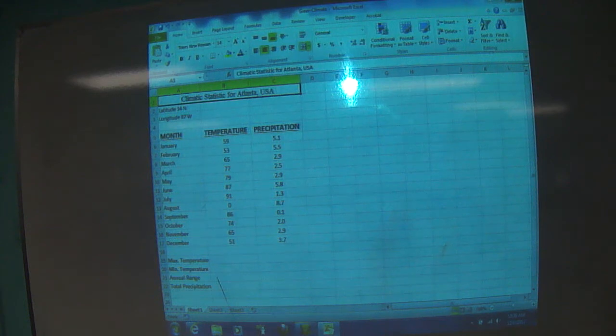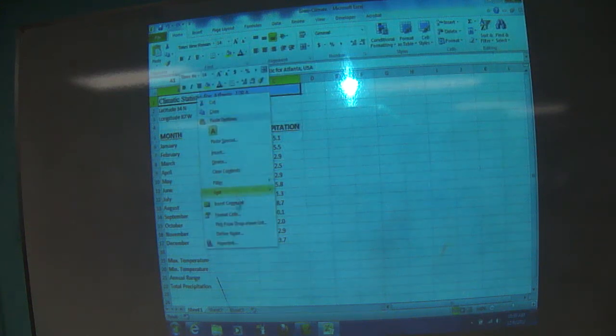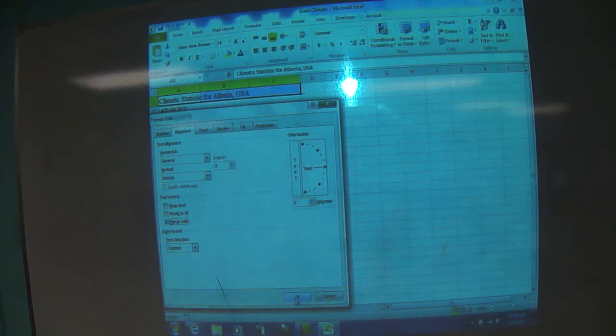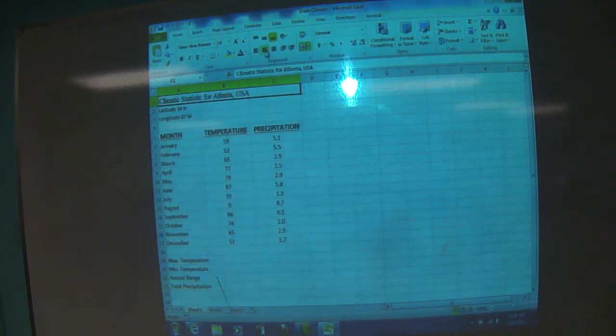The other way to do it is by using the Format Cells, Alignment, Merge Cells. And that'll do it as well, and then you just center. That's what that one button does. Format, alignment, and merge, and center, all at one little click.